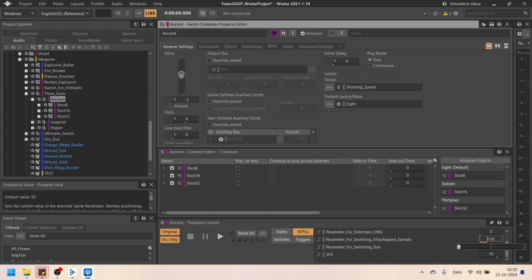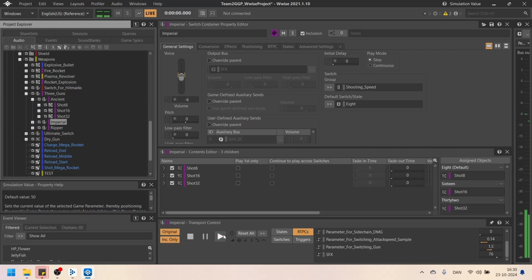If I put this down to just the base of how this gun sounds, the 8th sample sounds like this. So this is just how the gun sounds when you're just shooting.